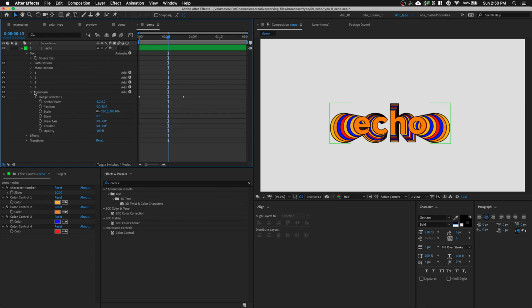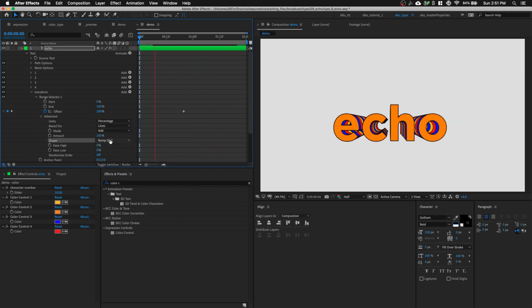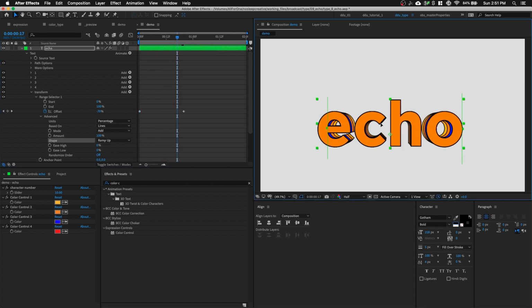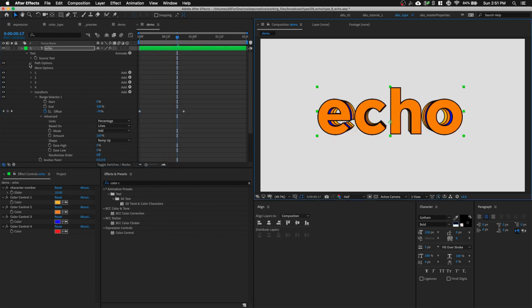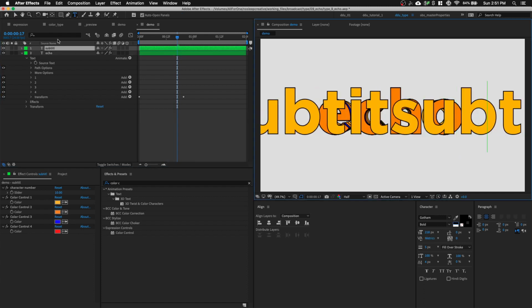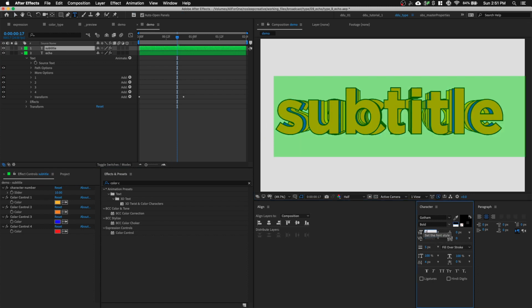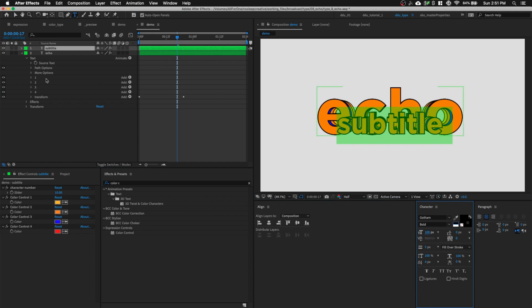So let's go back to our transform. Let's play this again. And let's change our range selector back to ramp up. Okay. And we're going to reposition it higher. And we're going to duplicate our line 2 now. So we're going to do a line 2. And this will be our subtitle. And hit return. And we're going to decrease the font size to about 100.